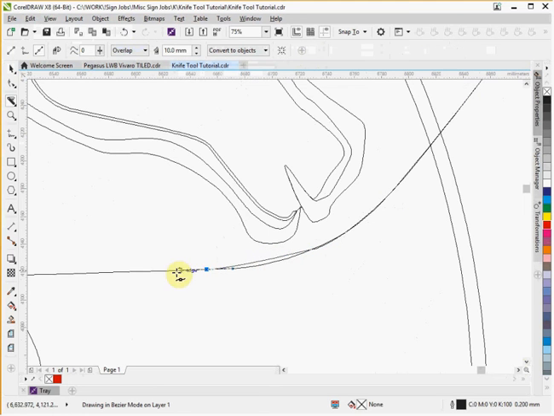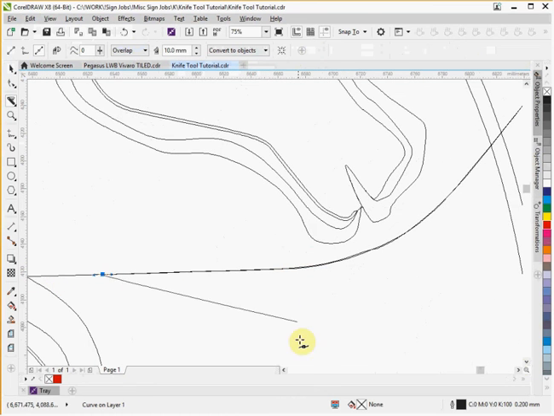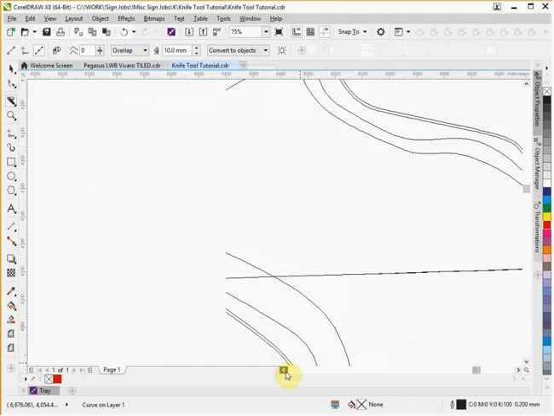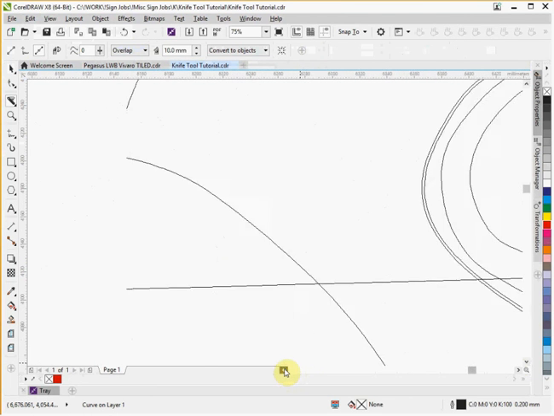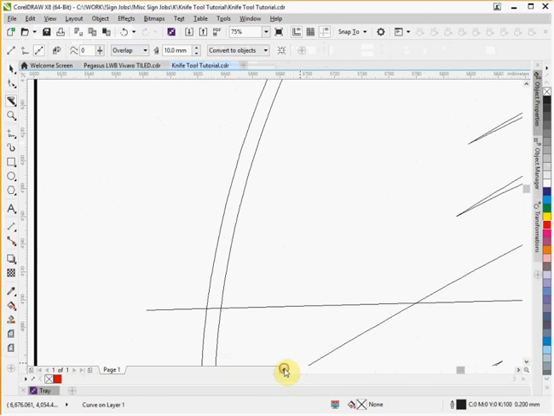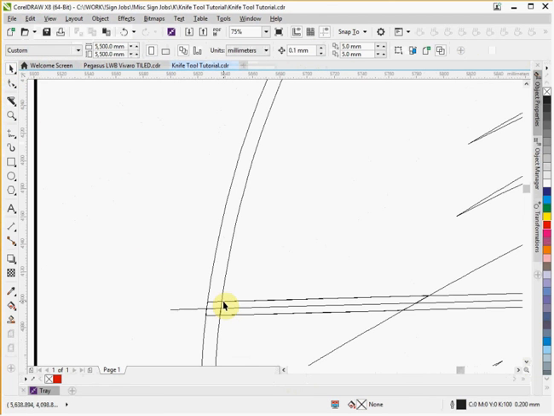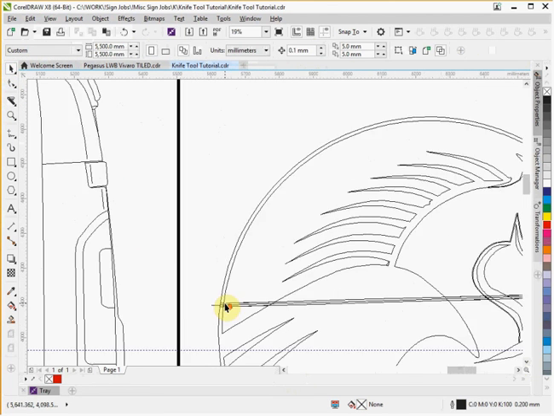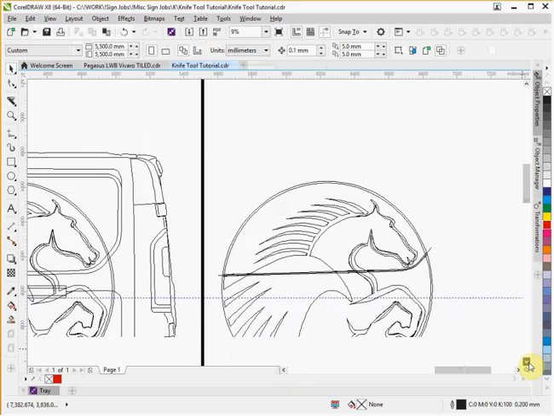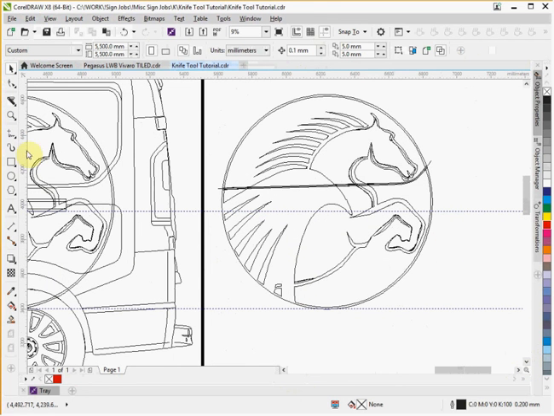Doesn't have to be super accurate for what we're doing here. Double click to finish. And we can see it's now made a cut which straddles that original line. I can do a horizontal cut now just as easily.